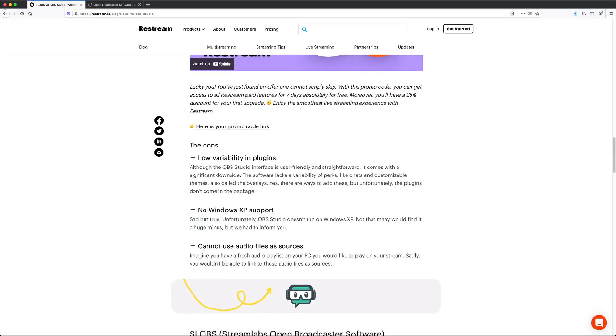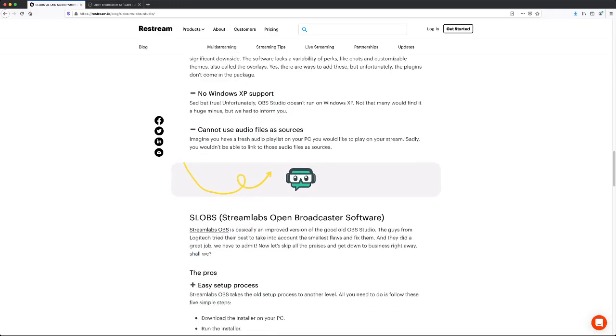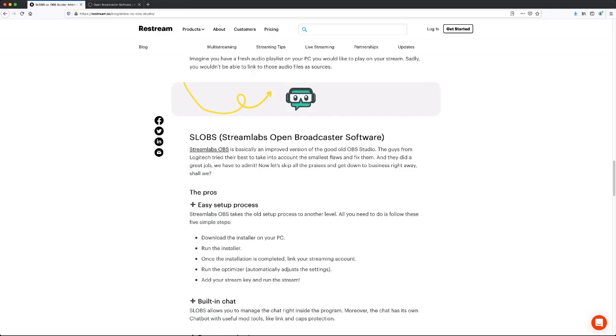OBS Studio has fewer plugins and doesn't support Windows XP if you really need to go back that far. And you can't use audio files as sources, which I'm not actually sure is true now. I think that might be out of date.